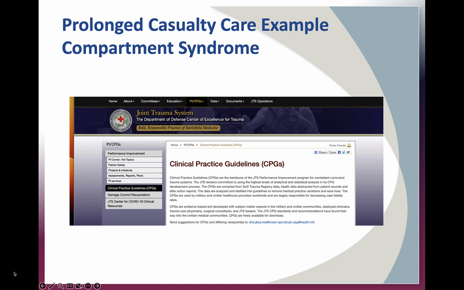Our prolonged casualty care example will be compartment syndrome. Specifically, compartment syndrome is an indication for fasciotomy. When here in a controlled setting with plenty of resources, our orthopedic colleagues will be consulted to perform this. But in a deployed setting, our medics are expected to recognize, and our advanced medics to then move forward in a fasciotomy.